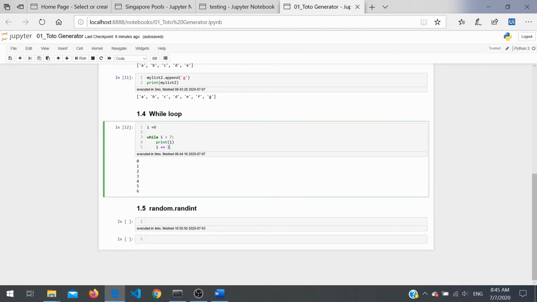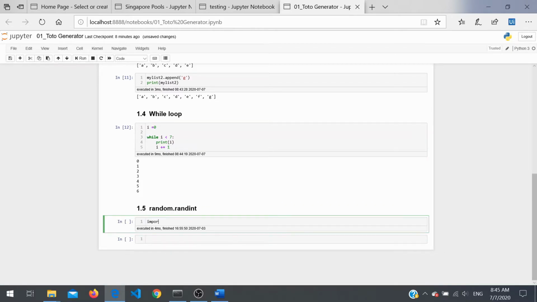Random randint. What we're doing here is creating a random integer. So how do we use this? First, we need to import the random library.